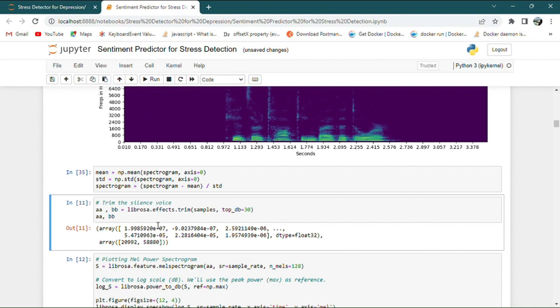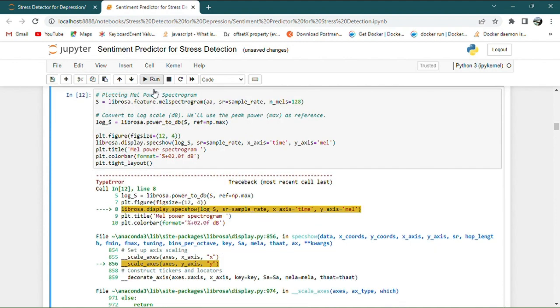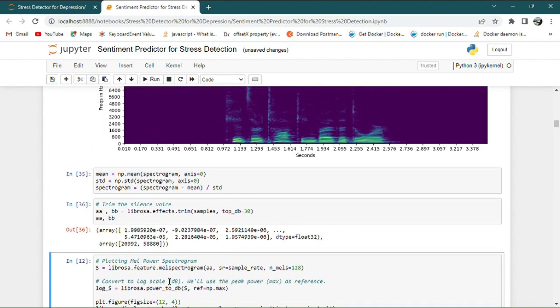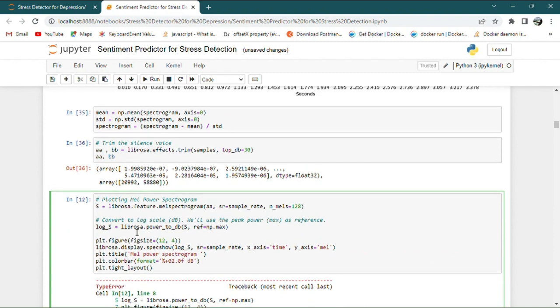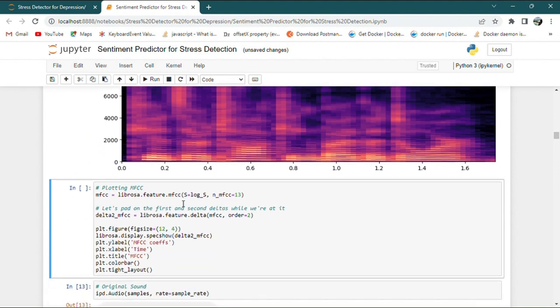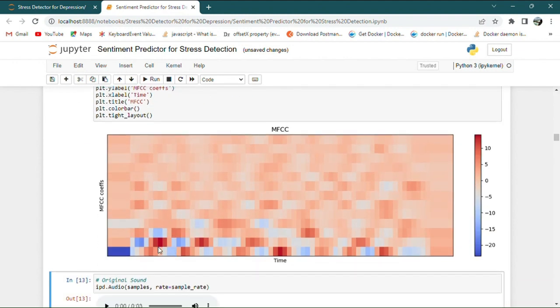So it is done. Now we will trim the voice with the Librosa effect trim, which will trim our data. Next we will plot our spectrogram. Now we will plot our MFCC, that is this.